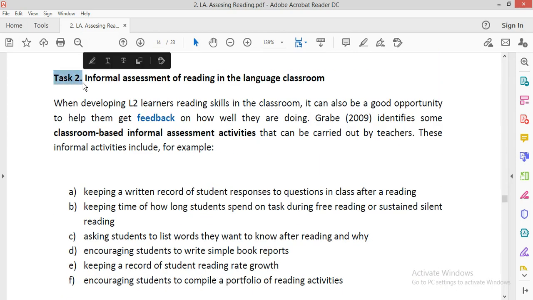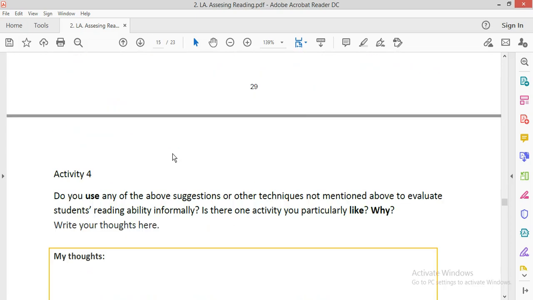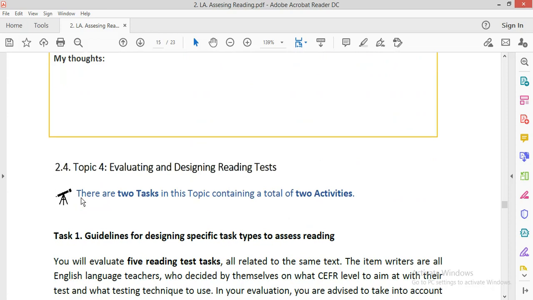Task 2. Informal assessment of reading in the language classroom. Informal assessment. Do you understand how this book works? If you understand, then this will be a good lesson for a language teacher. Activity 4. Evaluating and designing reading text.